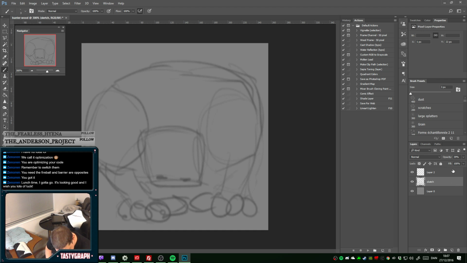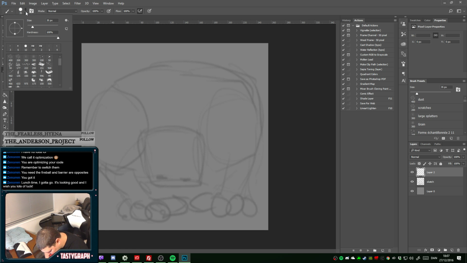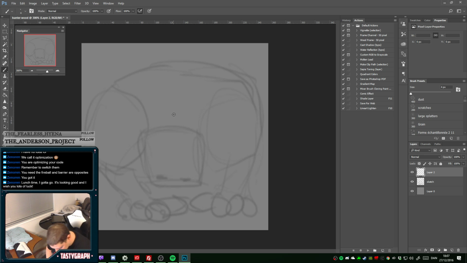Let's do some drawing. I'm gonna turn the opacity down even more on this layer, and then let's try to ink this. I should have an inker somewhere. It's right there. I'm gonna need a thin brush. Oh, the precision! I'm so precise.